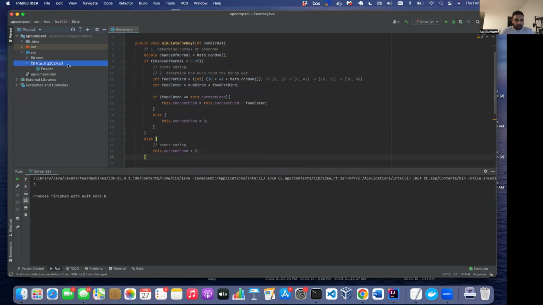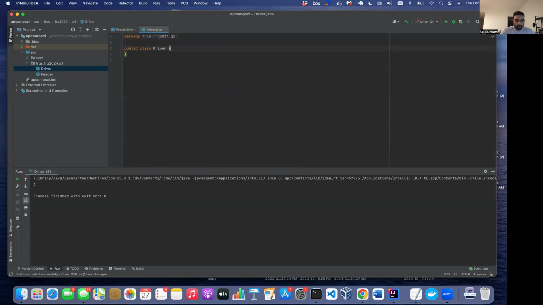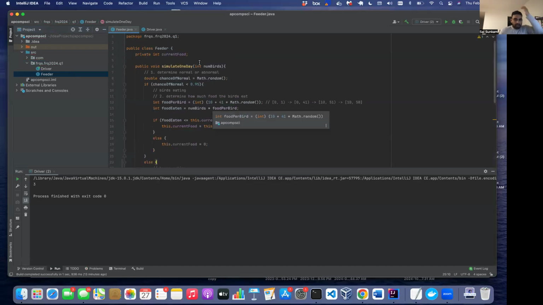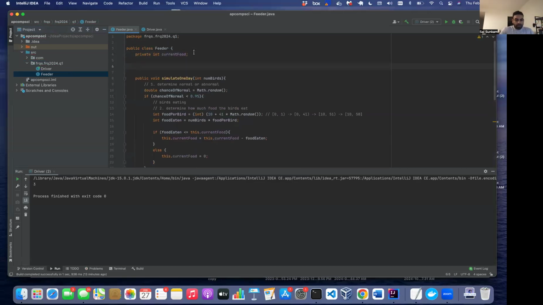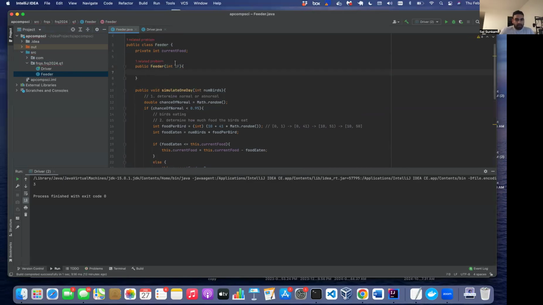Great, and that basically completes the question. But just to show you this in action, I'm going to run this code by writing a driver class, public static void main string args, and then create a feeder instance, f1 equals new feeder. We need to define a constructor to actually create this class and initialize it with some current food amount. This isn't part of the question, but it's needed to run these methods. So I'll write a constructor where this current food is equal to whatever is passed in as an argument.